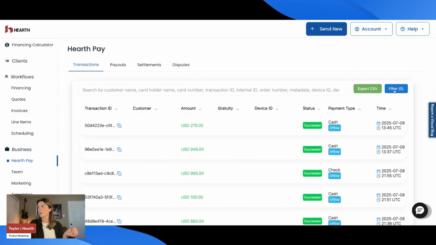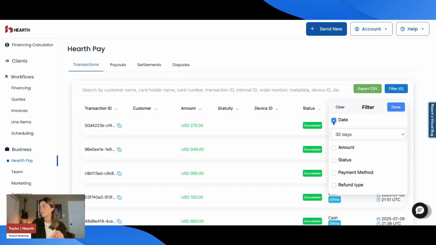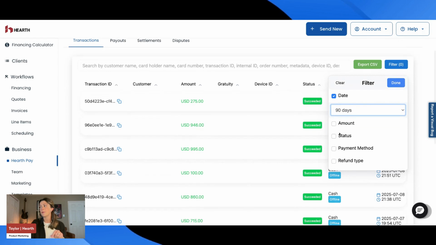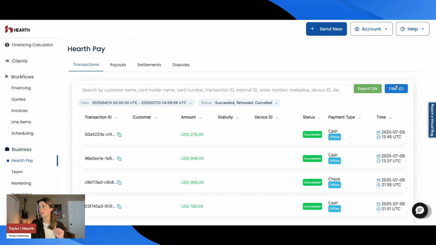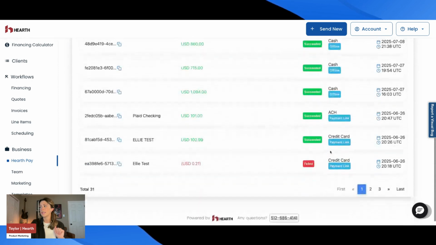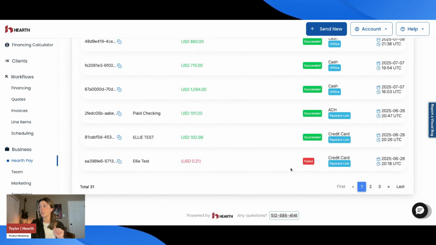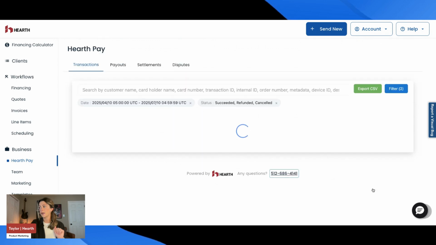Up here, I also want to show you how easily you can filter and sort. I know this is really big for reconciliation purposes, but if I select filter, I can go here and say I want to see the last 90 days. Let's say we also want to see the statuses. So let's look at the succeeded, the refunded, and then maybe the canceled, just so we can see a bunch of different statuses here. So you can see everything has been filtered. You can see your failed payments.